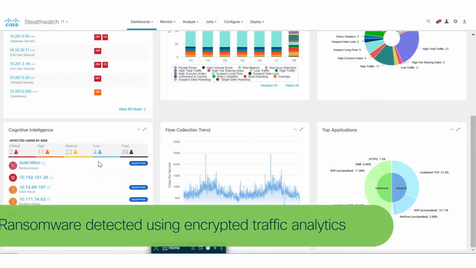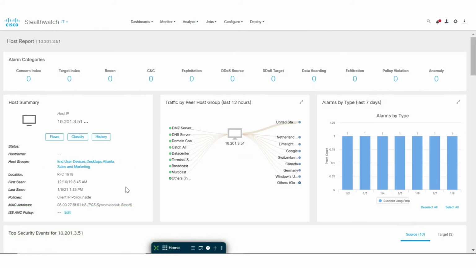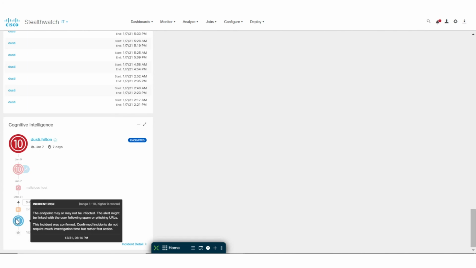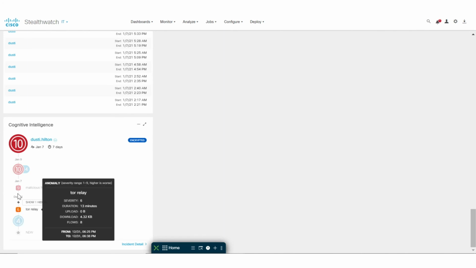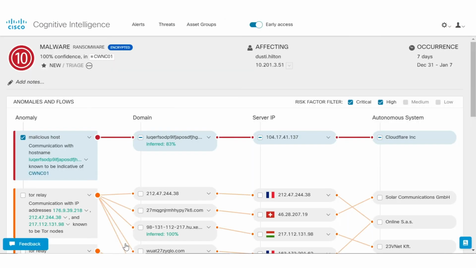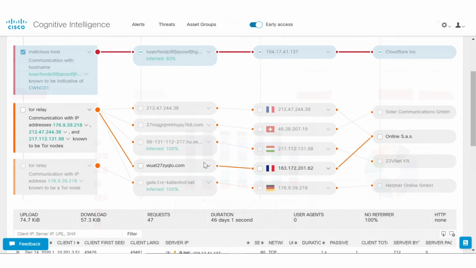Take this ransomware alarm as an example. We can see that it was discovered in encrypted traffic. Let's investigate it further. If you scroll down to this widget, you can see a detailed yet intuitive timeline of events that show that the threat escalated from severity levels of 4 to a 6 to a 9 to a 10. The circle around the threat score of 10 implies that this is a confirmed threat associated with a known global campaign. Click on Incident Detail for more information on this event's associated communication patterns.